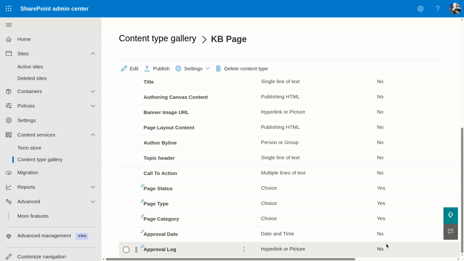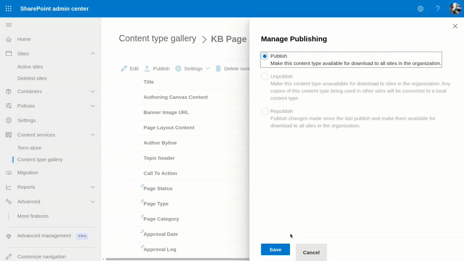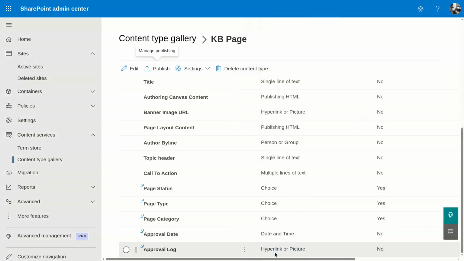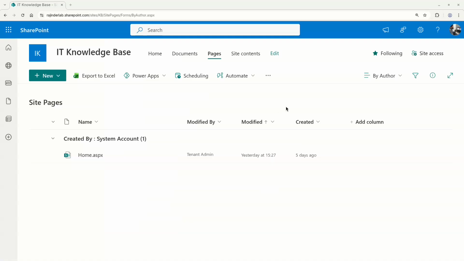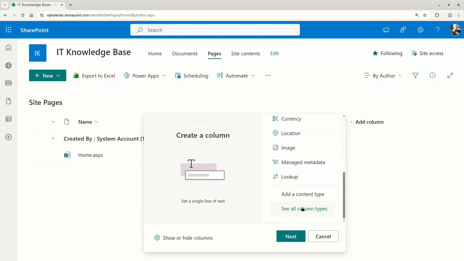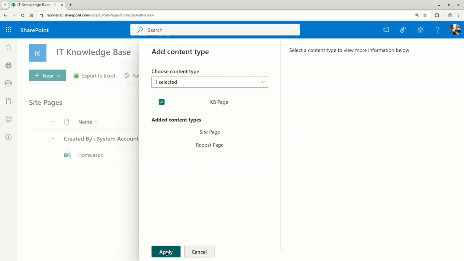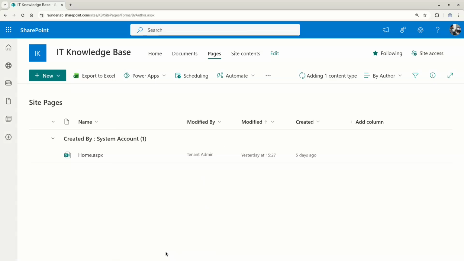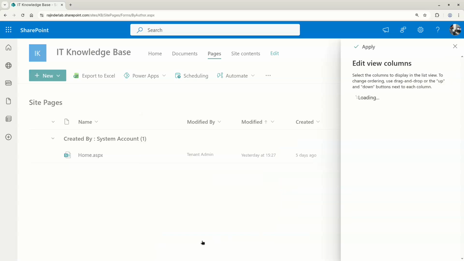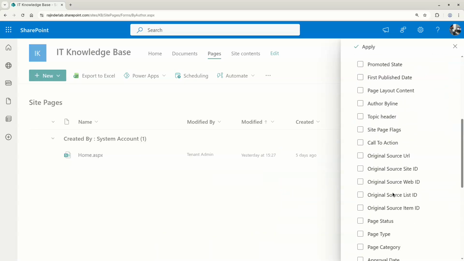With all the fields in place, I published the content type so it's available across all SharePoint sites in my tenant. Then I went to my site and added the new content type to the site pages library. Once added, the columns show up and can be applied to KB page types.